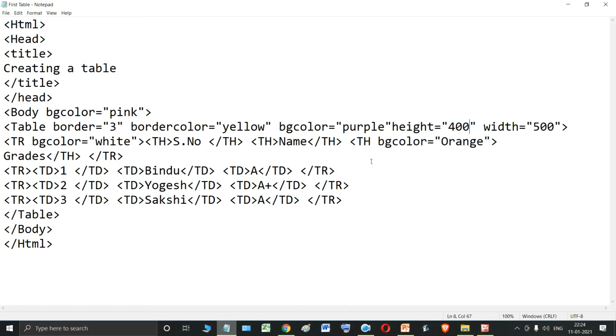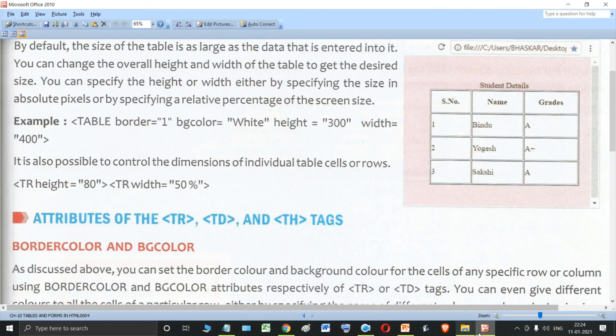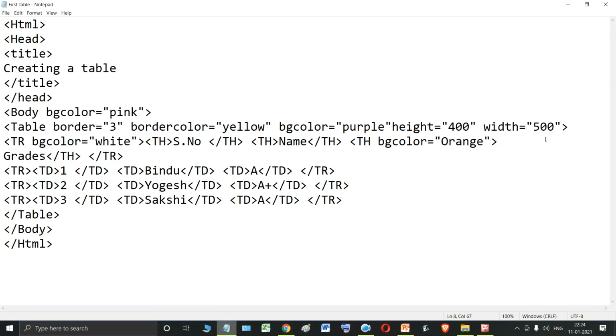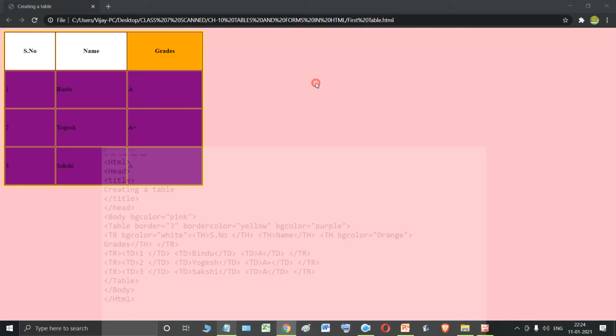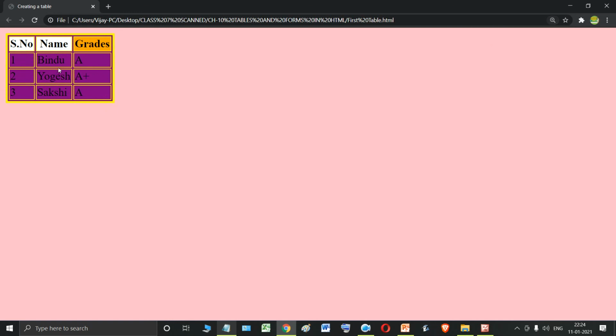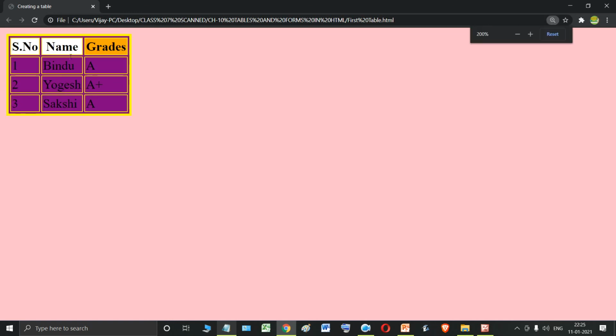Let me show you with the help of an example, because you are not going to understand this without the example. So what I'm going to do, students, is remove all the height and width features that I had given earlier. I'll keep my table as it was earlier. So this is the original height and width of my table. I'm zooming the screen, not increasing the height and width. So this is the original height and width of my table and all the cells.